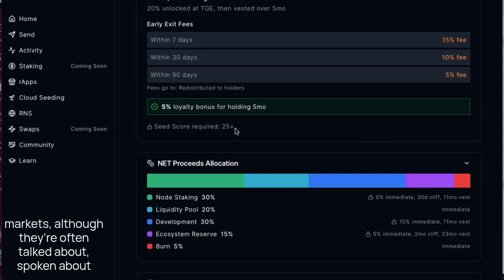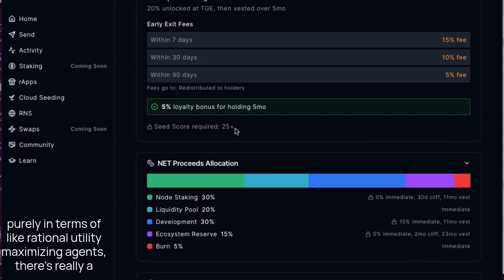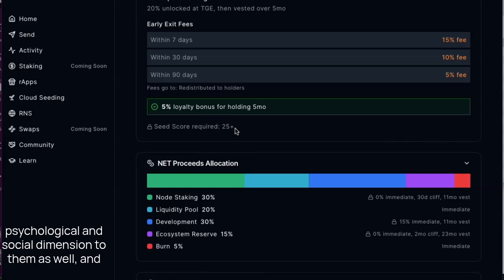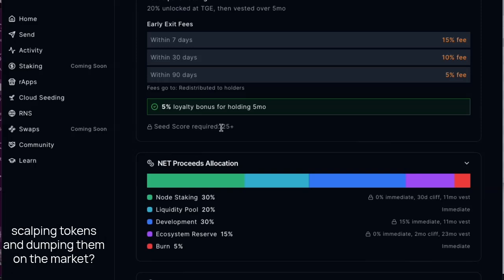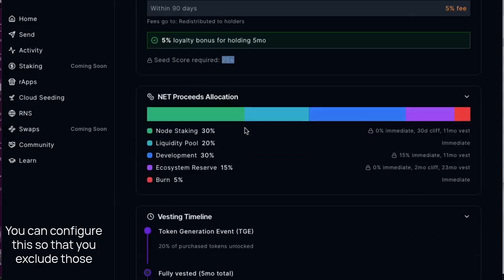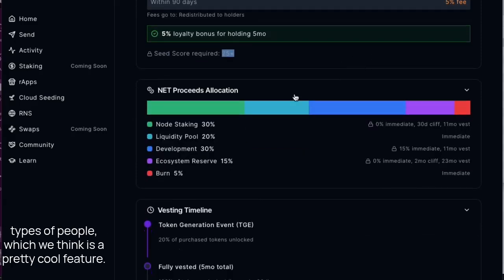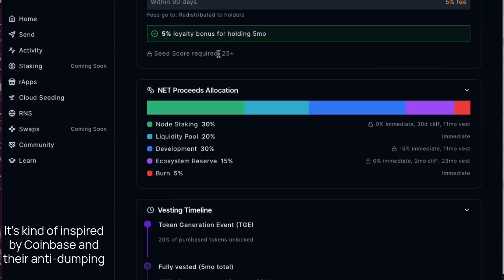Markets, although they're often spoken about purely in terms of rational utility maximizing agents, there's really a psychological and social dimension to them as well. And this is what the seed score is meant to capture, right? We want to know, who are these people? Do they really care about your project? Or are they just people who are scalping tokens and dumping them on the market? You can configure this so that you exclude those types of people, which we think is a pretty cool feature. It's kind of inspired by Coinbase and their anti-dumping mechanisms that they implemented in the Monad ICO.